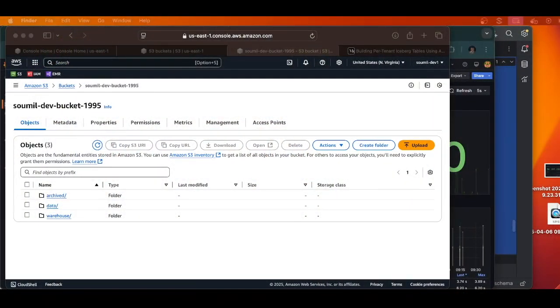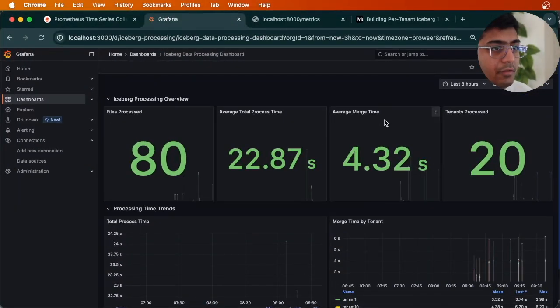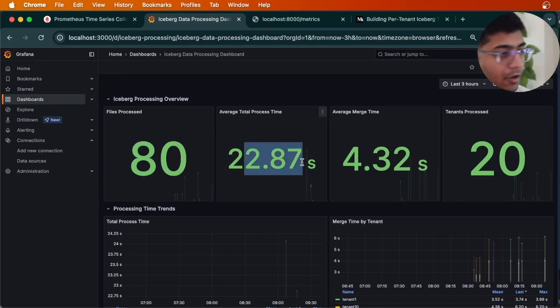So let me show you something quickly over here. If you see my screen here, if I refresh quickly, you can see the total number of files I have processed is about 80 files. On average, it takes about 22 seconds for the entire Spark job to complete. The average merge time is about 4.32 seconds. In total, I have about 20 tenants.